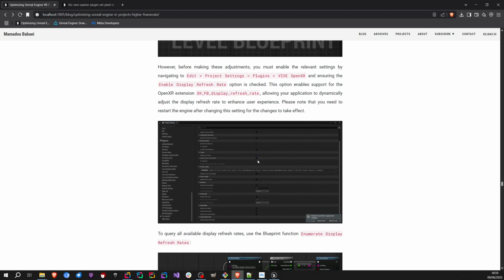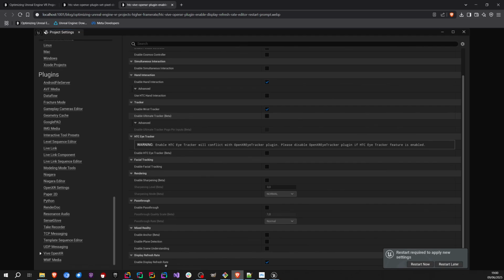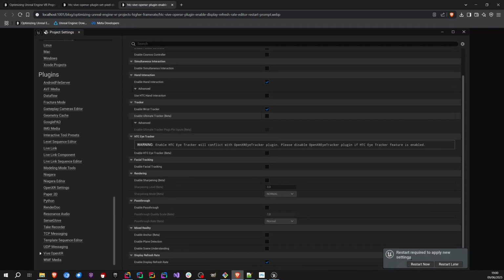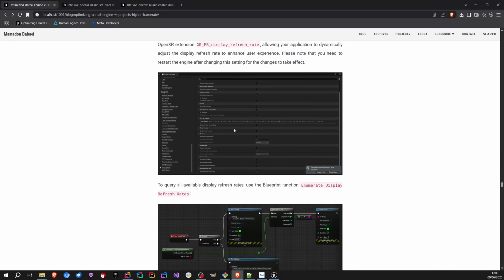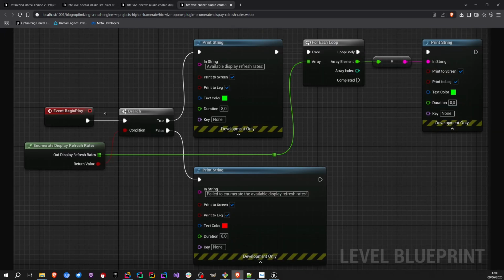But in order to be able to use this, you have to enable an OpenXR extension by enabling this one inside the settings. If you go to project settings, Vive OpenXR, and you have the plugin, of course, I don't have it. That's why I cannot see it. But here, if you enable this, it asks you to restart your editor, and after that, it is available. Then, of course, like this, for example, you could add your event begin play.